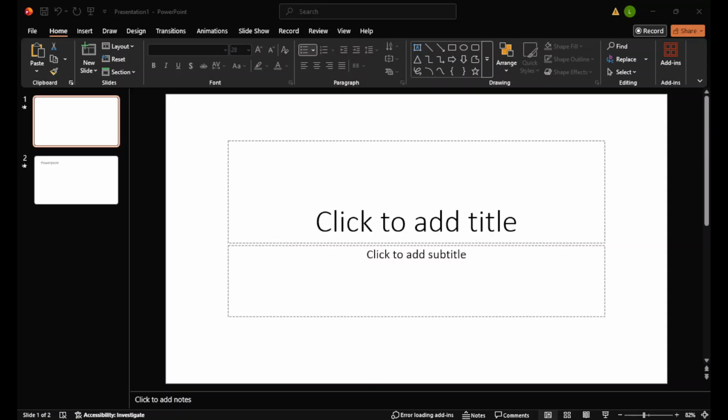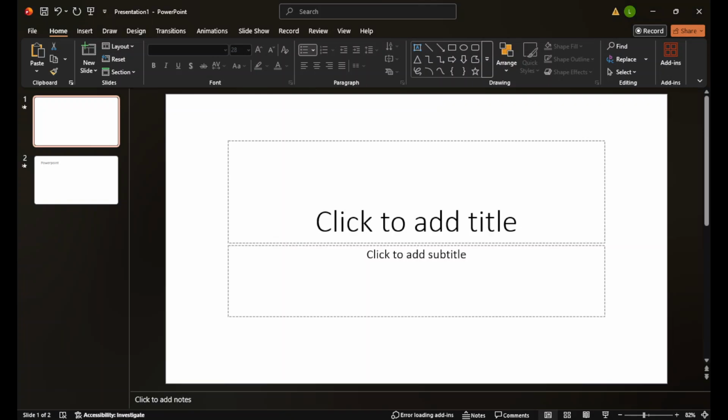Today, I'll show you how to duplicate a slide in PowerPoint. Whether you're working on a presentation for school, a business meeting, or just for fun, knowing how to efficiently duplicate slides can save you a lot of time and effort. So let's dive right into it and make your PowerPoint experience a bit smoother.